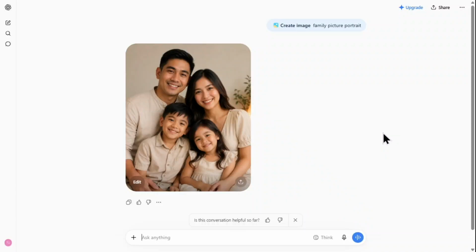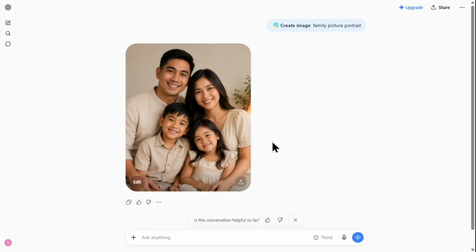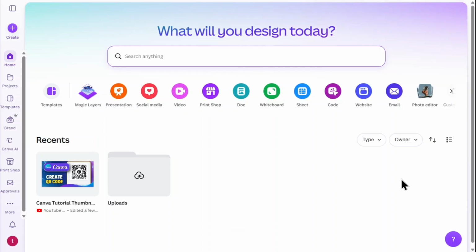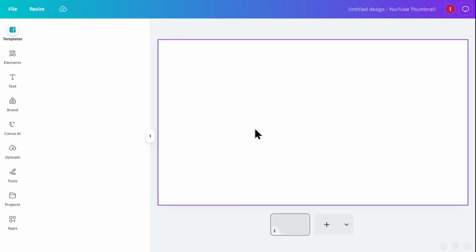In this video, I will be showing you how to move AI images in Canva. Let's get started. First, I have my AI-generated portrait ready, and now I head over to Canva's home dashboard to start a new project. From the top corner, I click on Create a Design and select YouTube Thumbnail to open up a fresh, blank canvas.